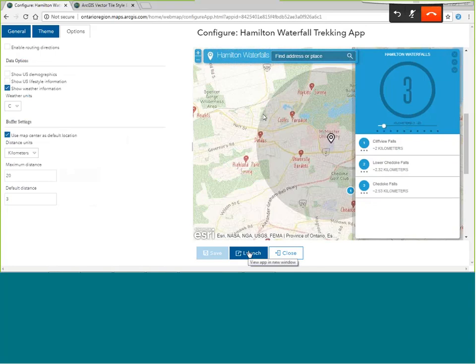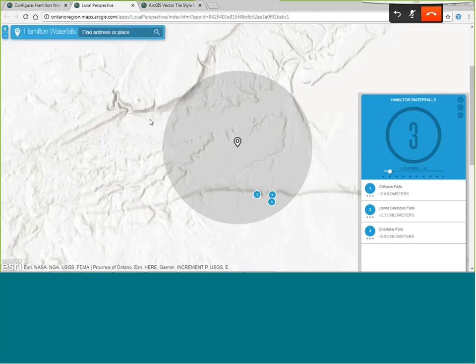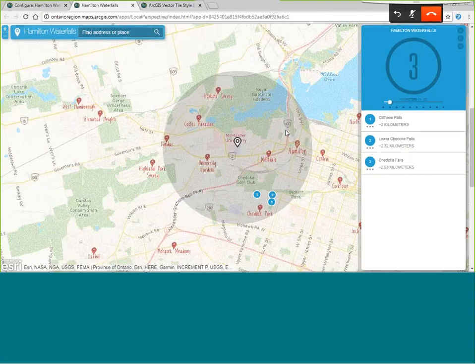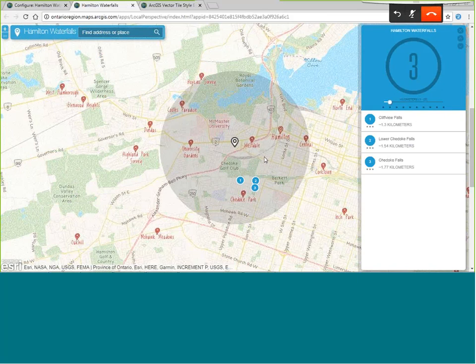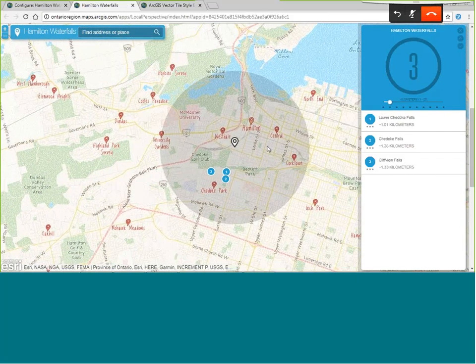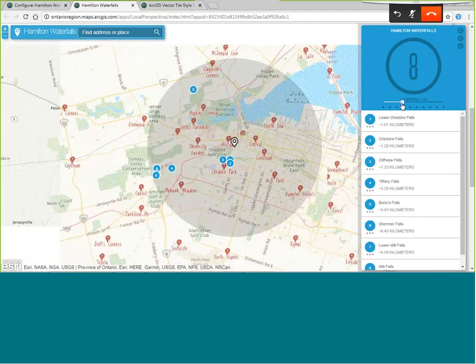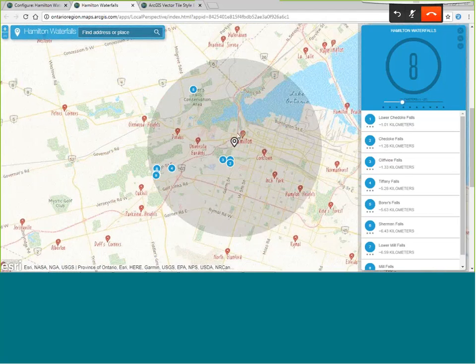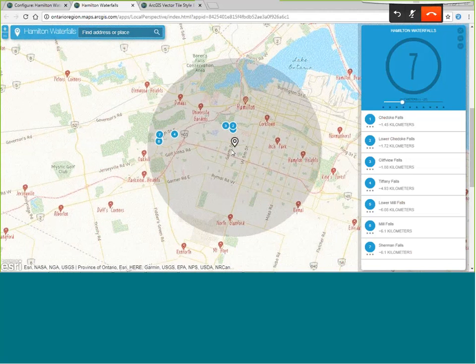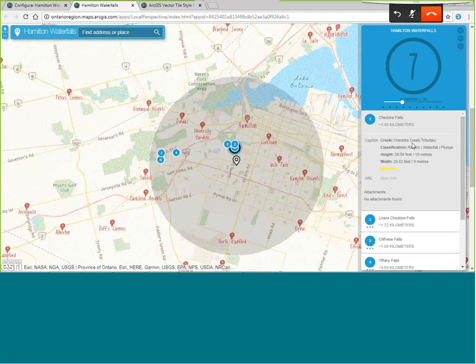The next thing I could do is click on Launch, and I can then start to launch my app. Whenever someone is clicking through, they can see exactly what waterfalls are nearby. We can also increase the search distance here. If I'm right near Garth Street, we can see exactly what is within a 10-kilometer radius. We can click on each of these and find out more information about each of the waterfalls. So that's basically how we can deploy an app straight from a map.